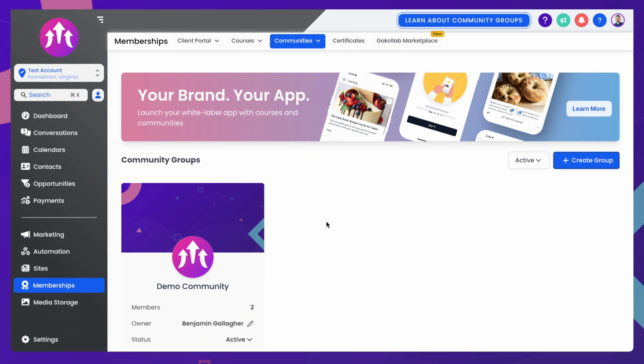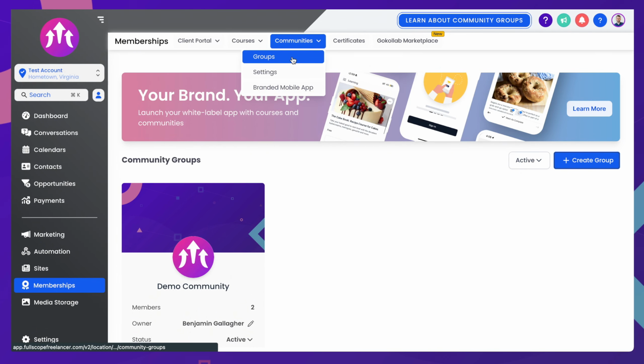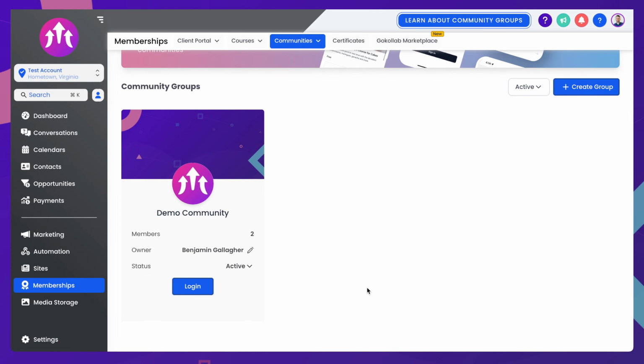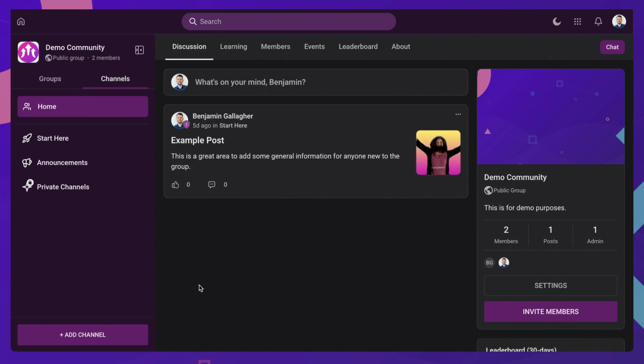So first of all, we're logged in, we've navigated over to the memberships area, and of course we are here under communities and groups. And if you have a community already, we just need to scroll down and click that login button. That's going to bring us into the community itself, logged in obviously as an administrator.